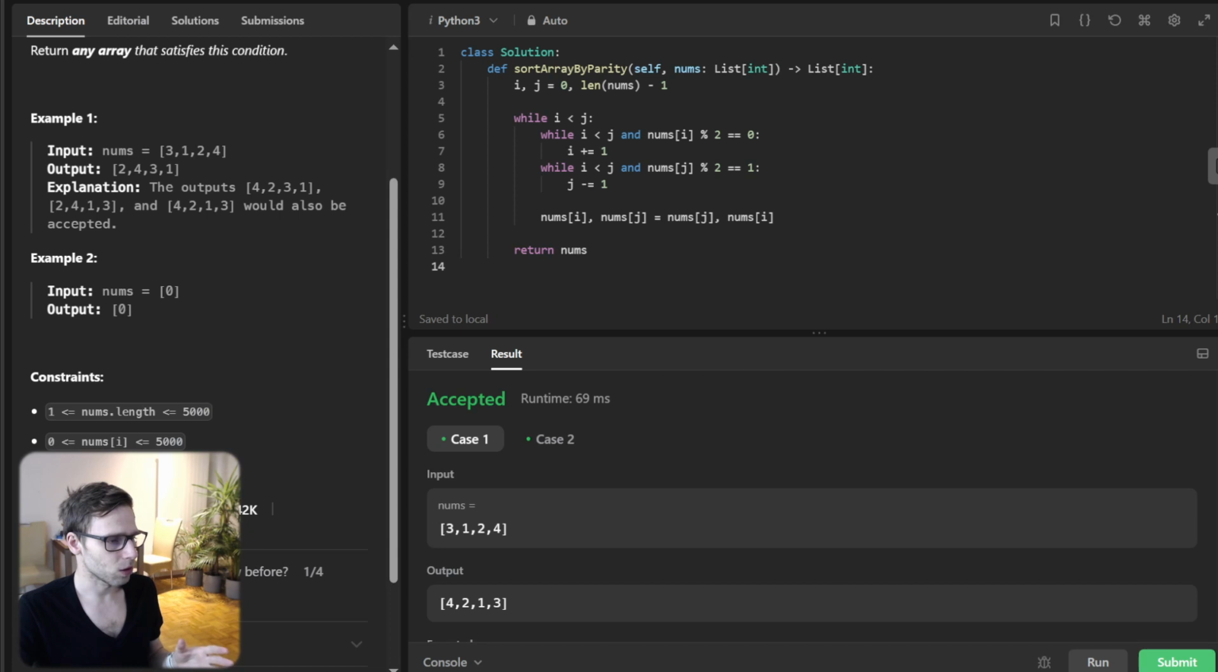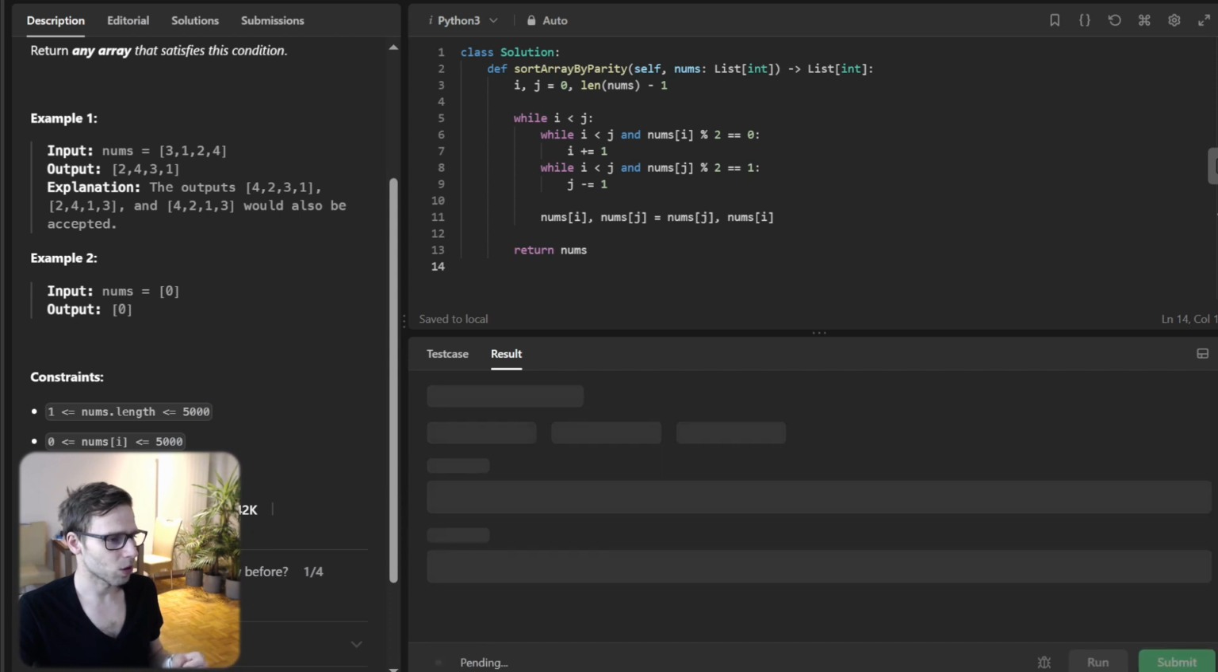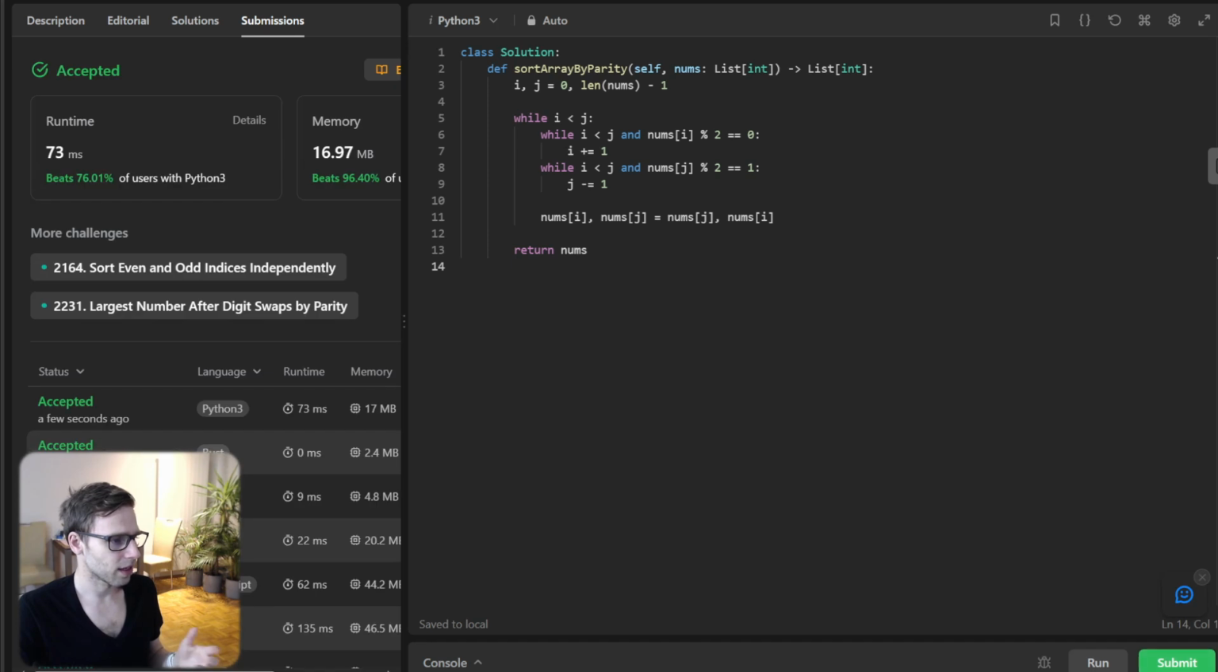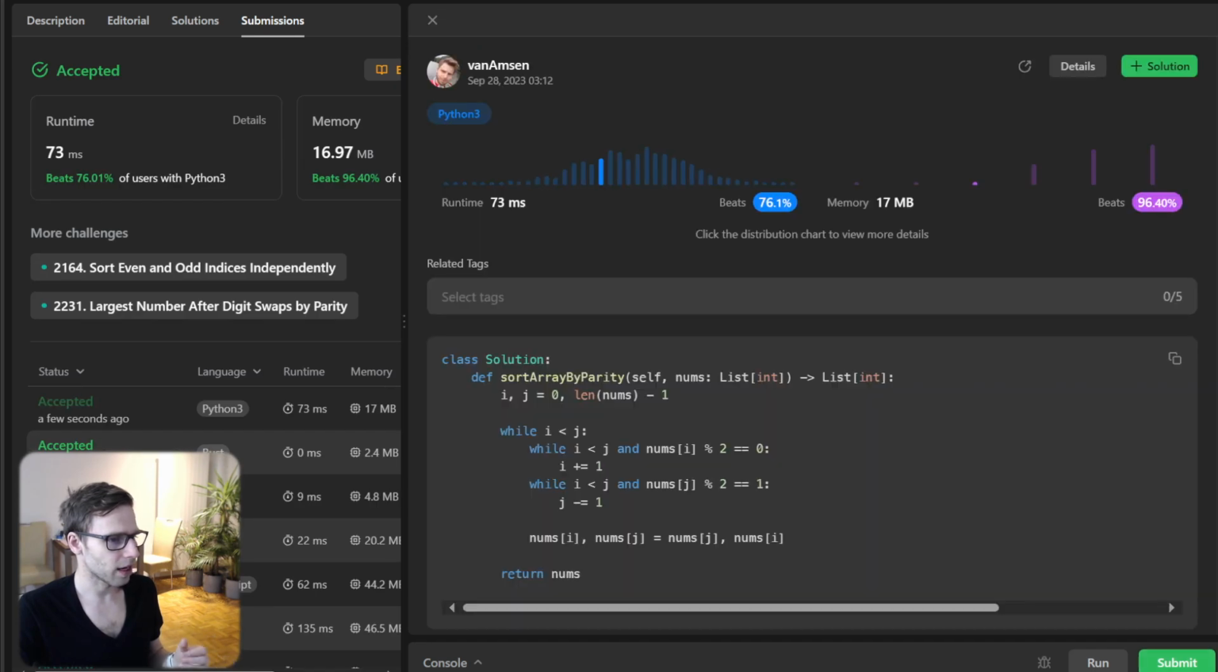Let's run it for the given test cases to verify it's working. Yeah, all good. Now we can also submit it for unseen test cases. And yeah, all good. As you can see, our implementation beat 96% with respect to memory, and also 76% with respect to runtime. So it's quite good, and everything works perfectly.